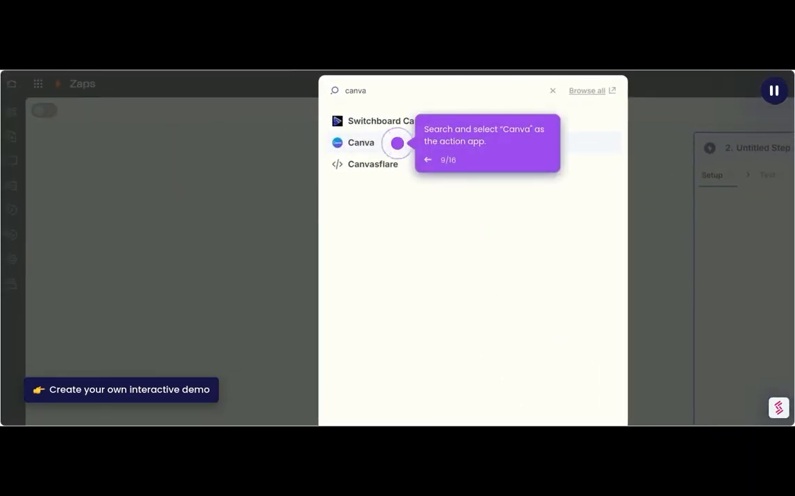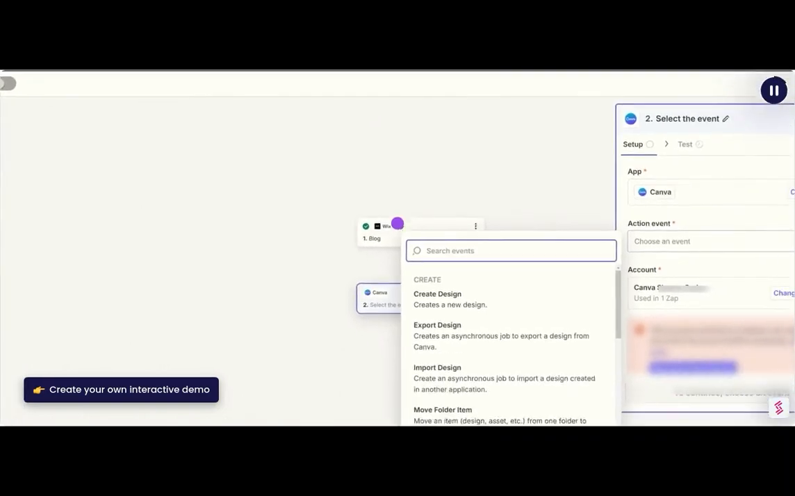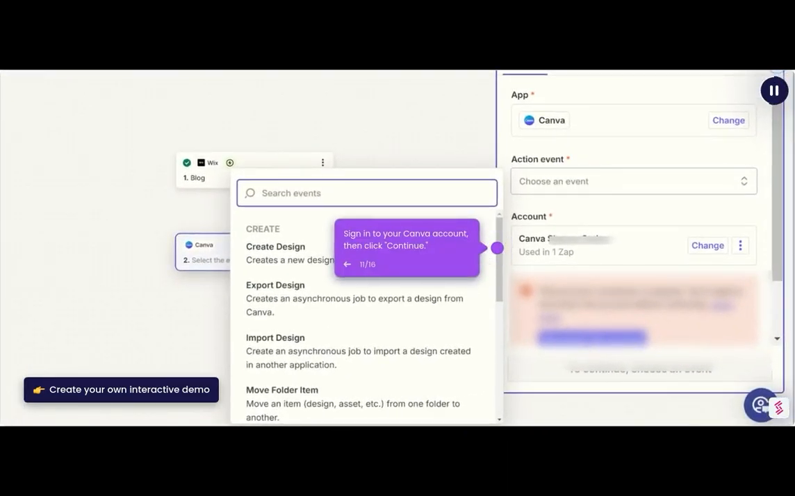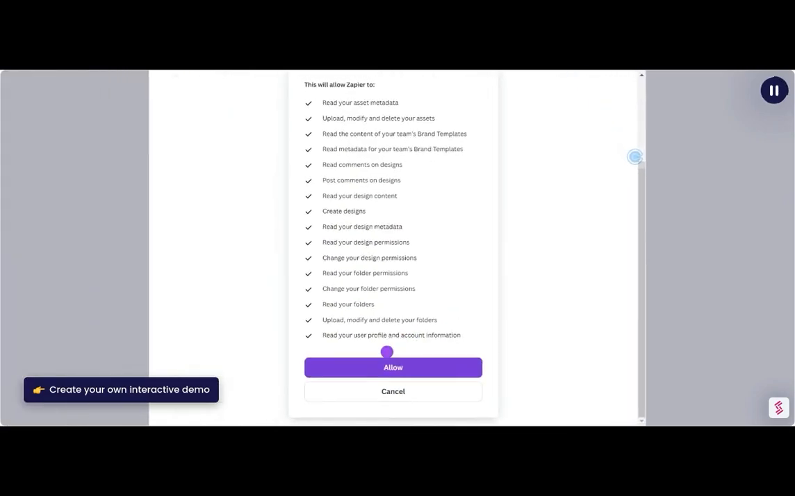Search and select Canva as the action app. Choose an action event. Sign into your Canva account, then click Continue. Click Allow to grant access.